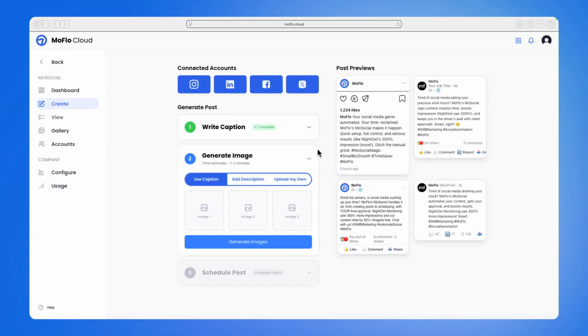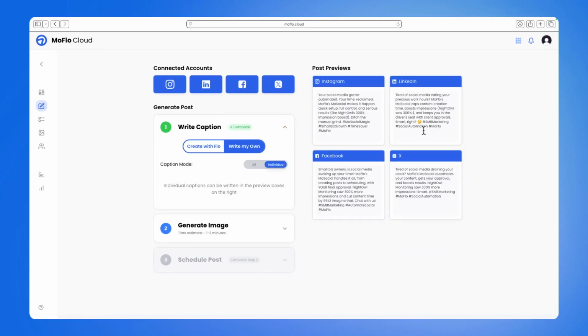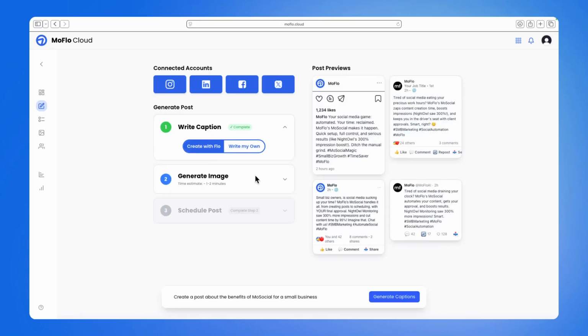Smart, right? So let's go in here and say that I like these captions, but there's a couple of changes I'd like to make. So I'm just going to go in and edit this one because I'd like to put in a new hashtag. I'm going to put in SMB Life as an additional hashtag I want under that one. And I'm actually happy with that one. I'm going to go down and create an image.